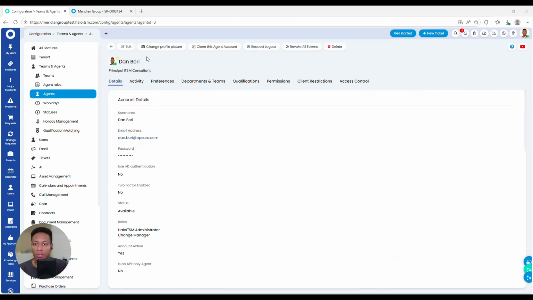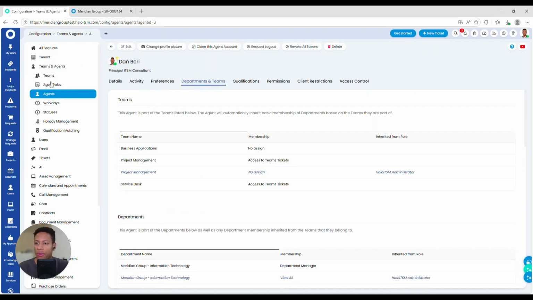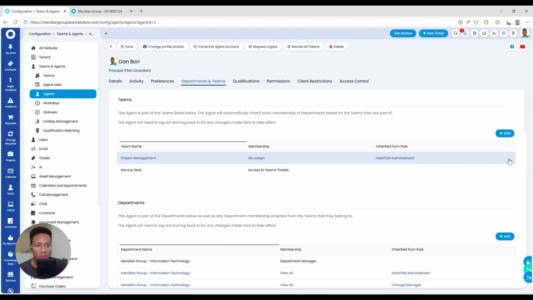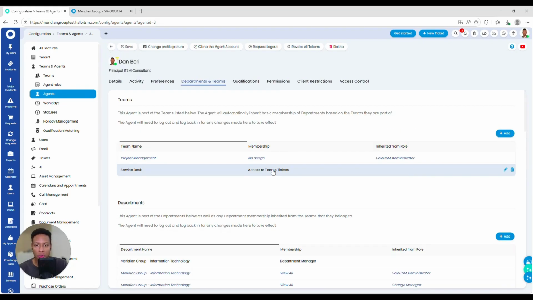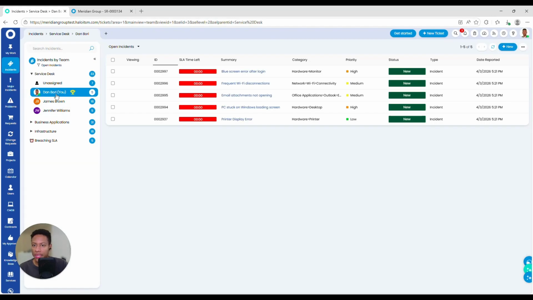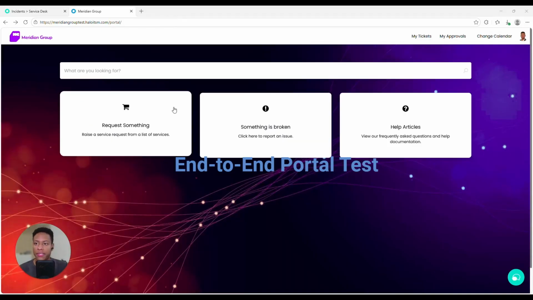Okay, so the final thing I'm going to do is add my record into a team. We would normally handle this using agent roles, but just as an example, I'm just going to manually add myself into the service desk team. Looks like I'm already there. Excellent. I've got access to the tickets. Service desk, there I am. Perfect. What we'll do now is just test our flow from start to finish.